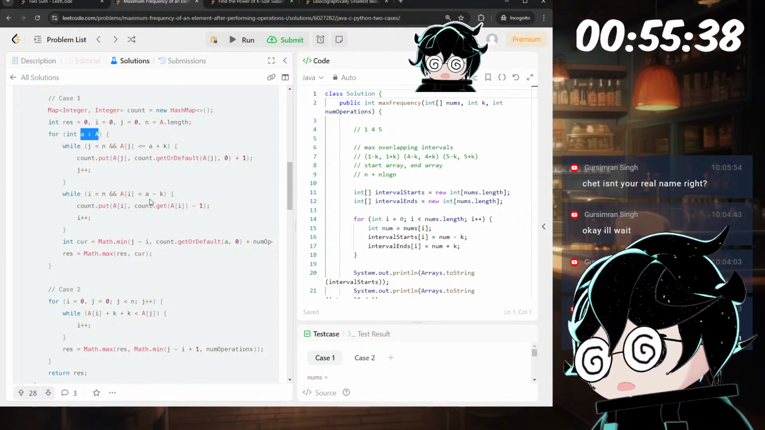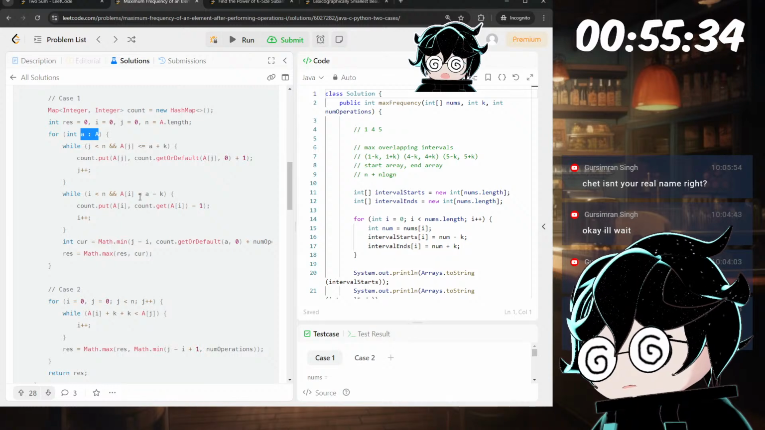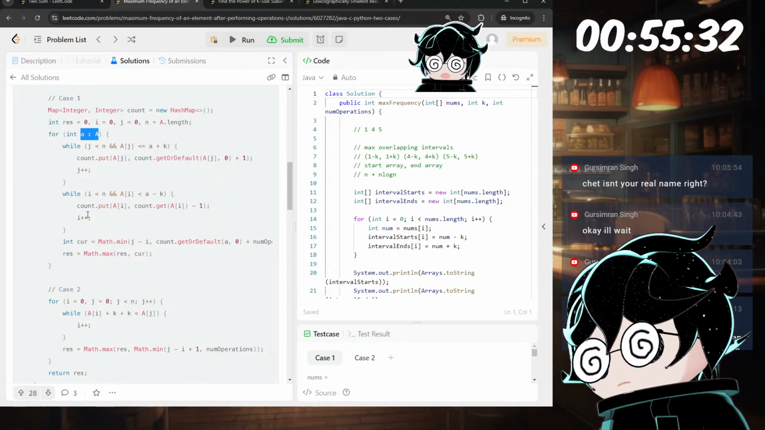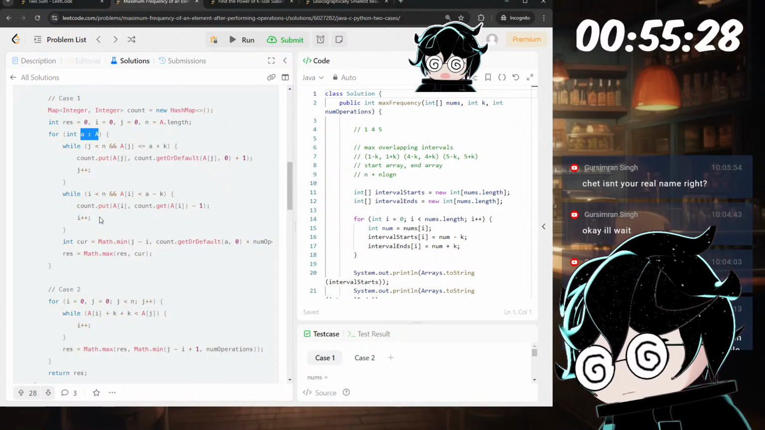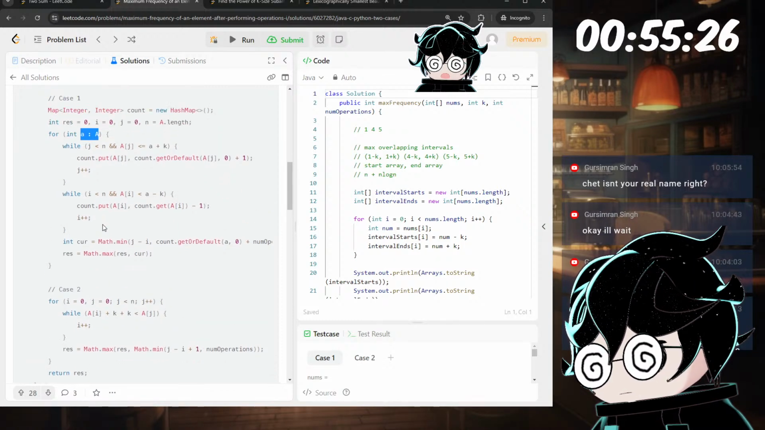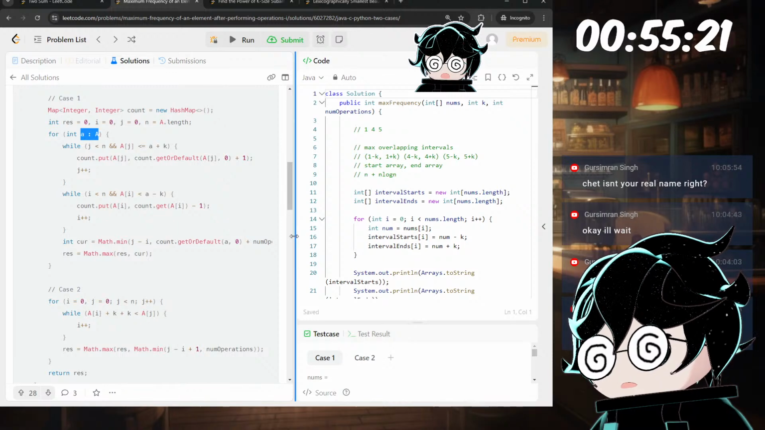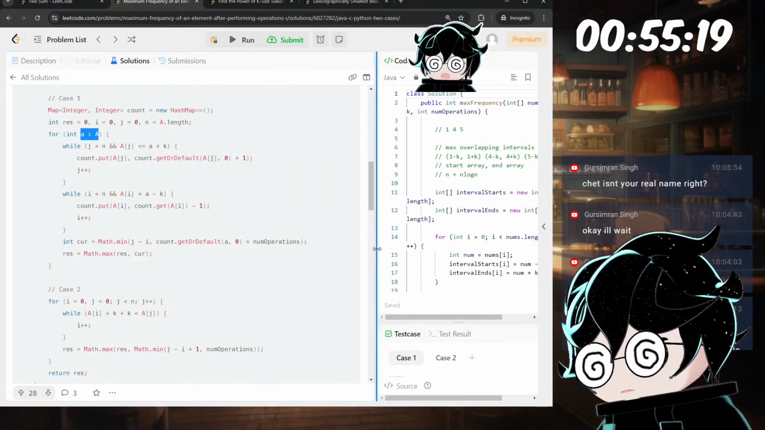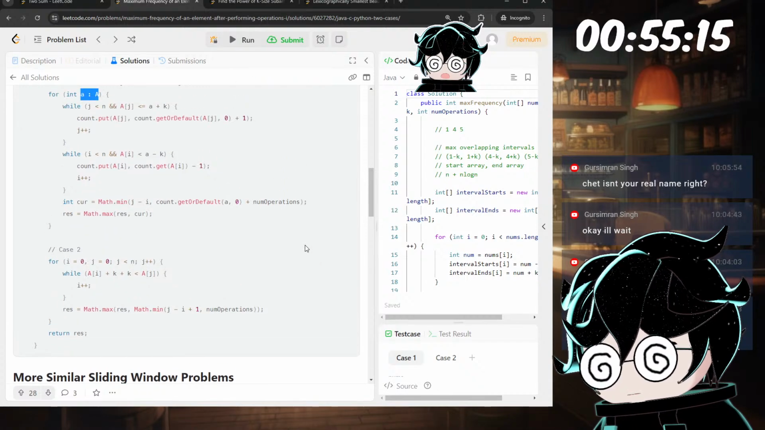Or less than a minus k, why not greater than a minus k? Why less than a minus k? Okay, so we're counting that too. Current is equal to math.min of j minus i. What are they doing here? Someone needs to explain to me.